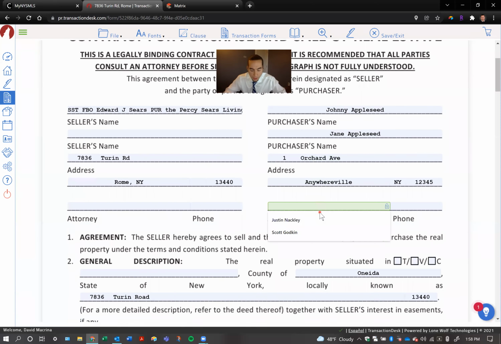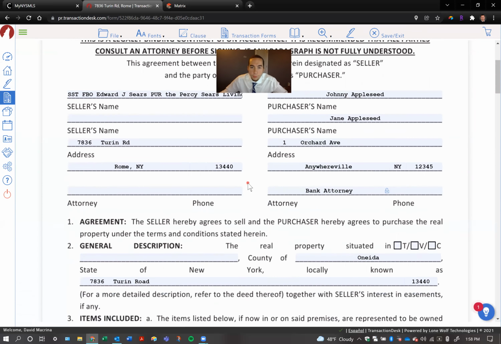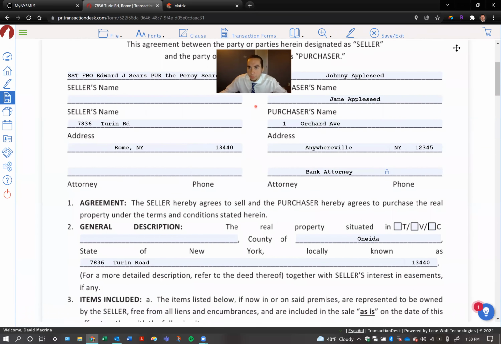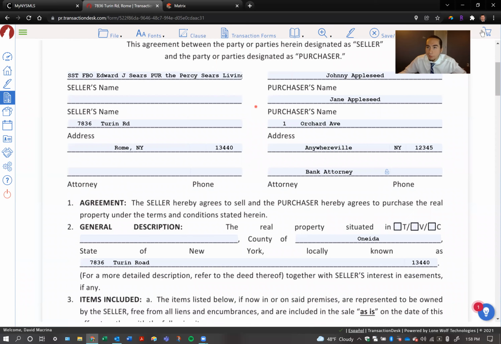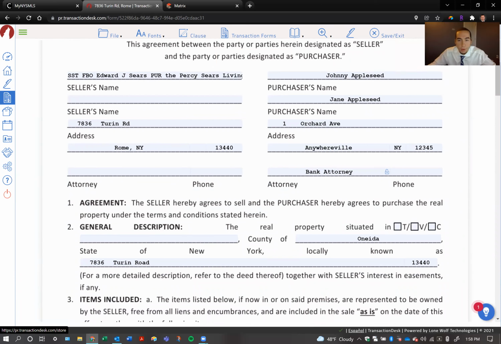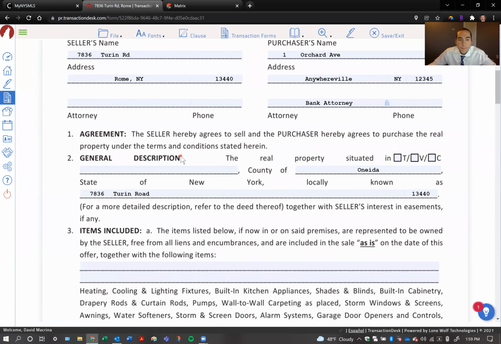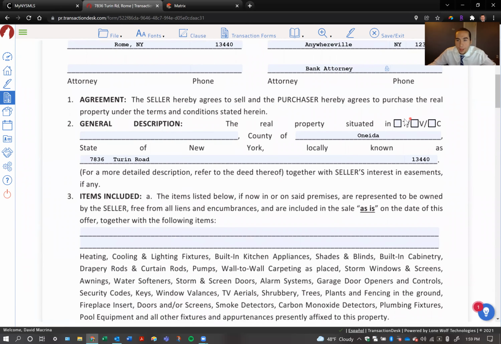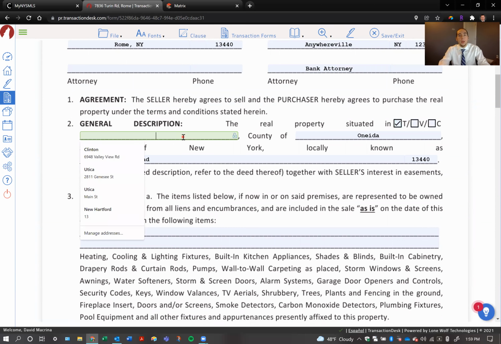I could put the attorney if I know the attorney. Let's say they're working just with the bank attorney for easy example. I'm going to move myself over to the right because we don't need to use that little shopping cart icon. So I'll hide myself over there. So as we scroll, I'll kind of fill out some basic stuff. It might not be correct. I'm kind of just doing stuff for example as we go here.